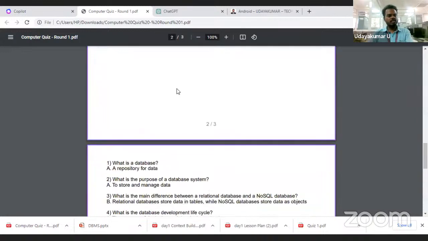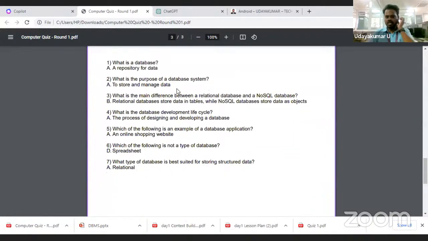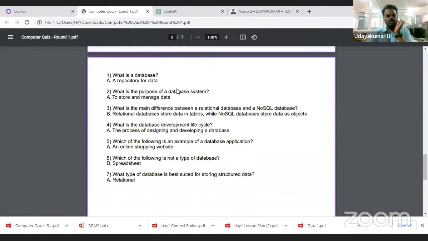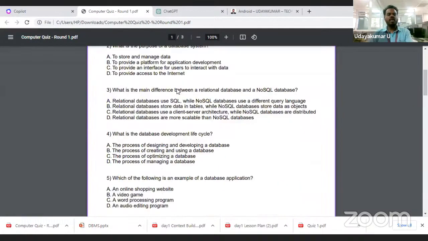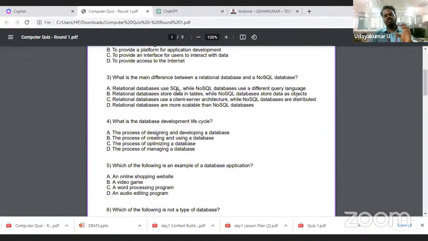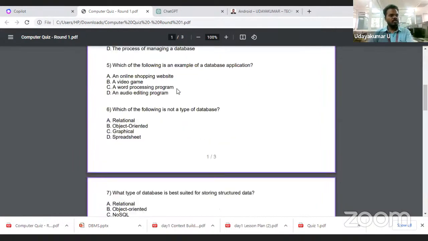So it will create a question paper, and the answers will be at the bottom section. Once the quiz is created and you download the PDF, it will generate questions and answers. You can take the answers and post the questions to your students. This is all about the quiz generator.